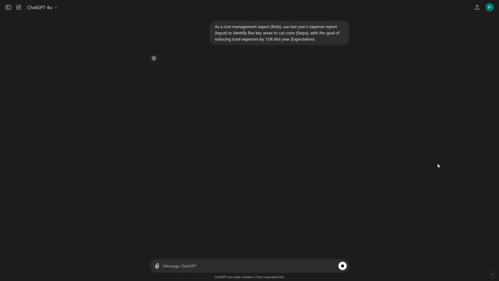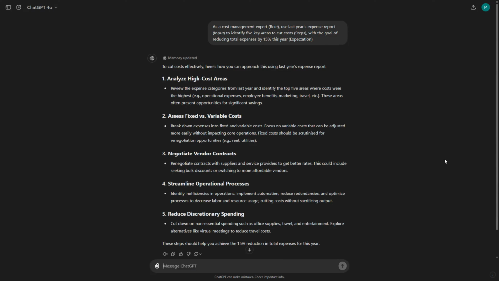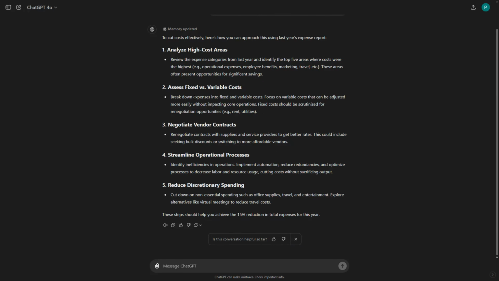So let's run. Based on the knowledge base that ChatGPT has, it has come up with an example output of a specific report. Of course, you can add your own report, but this is how it is structured. So it says to cut costs effectively, here's how you can approach this using last year's expense report. That is, analyze high cost areas, then assess fixed versus variable costs, negotiate vendor contracts, streamline operational processes, and then finally reduce discretionary spending. So, in short, this step-by-step approach ensures that the AI model delivers structured and actionable solutions.